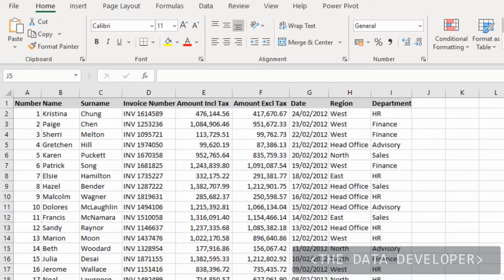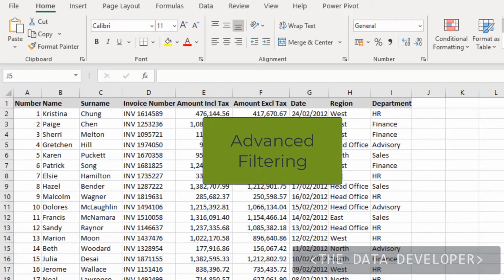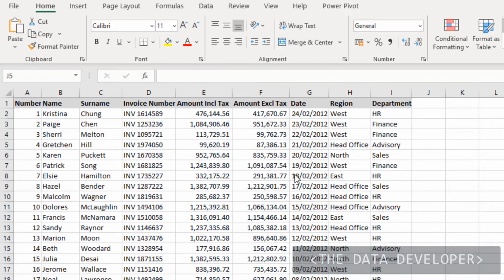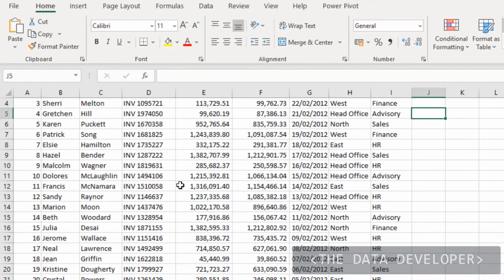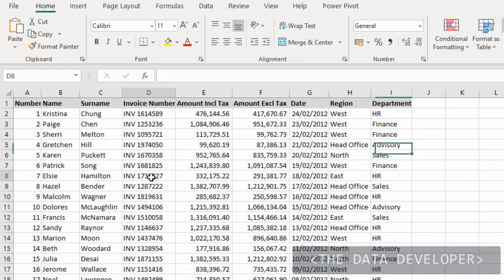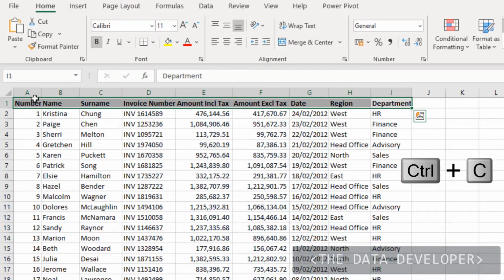In this video, we're going to look at advanced filtering. Advanced filtering you can use when you have multiple conditions you want to filter the data by at once. The way it would work, in this case we have the same data we had in the video on normal filtering. First step you need to do is copy the headings.